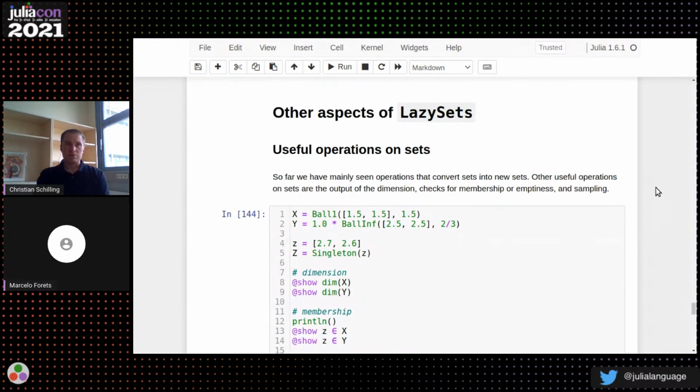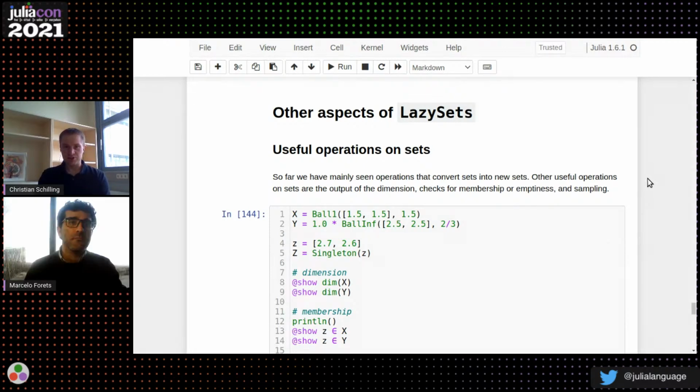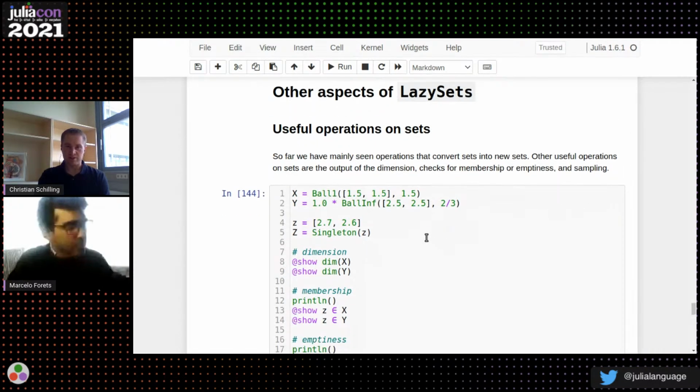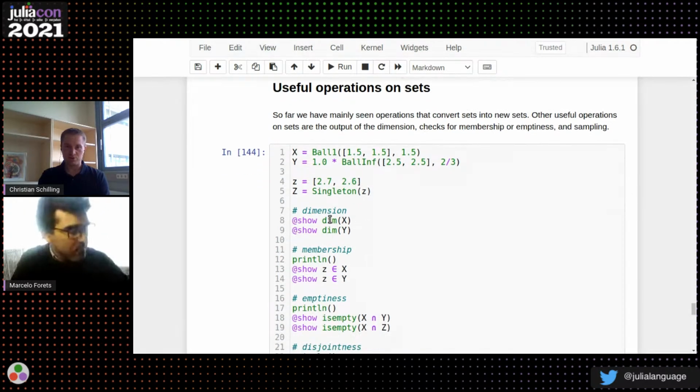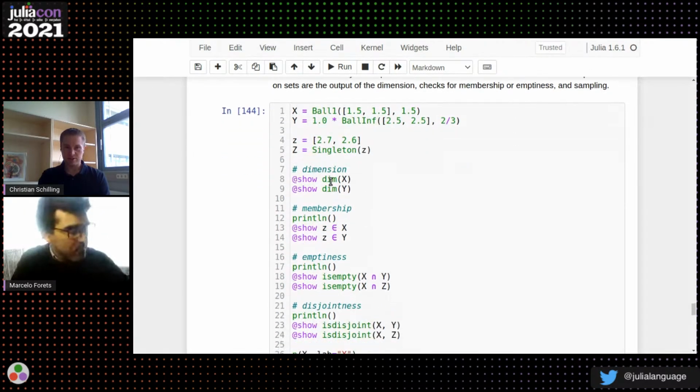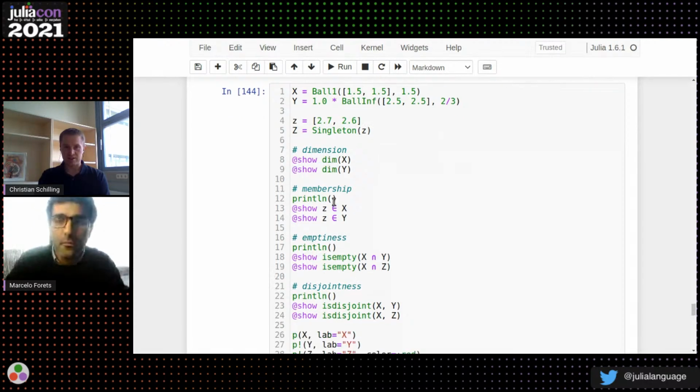All right, so this is basically the most important stuff that we wanted to convey. Now I will briefly mention some other things that didn't fit into this part yet. So we have, of course, some other operations on sets, for instance, something you often need, but it's not very exciting, is you can output the dimension of a set.